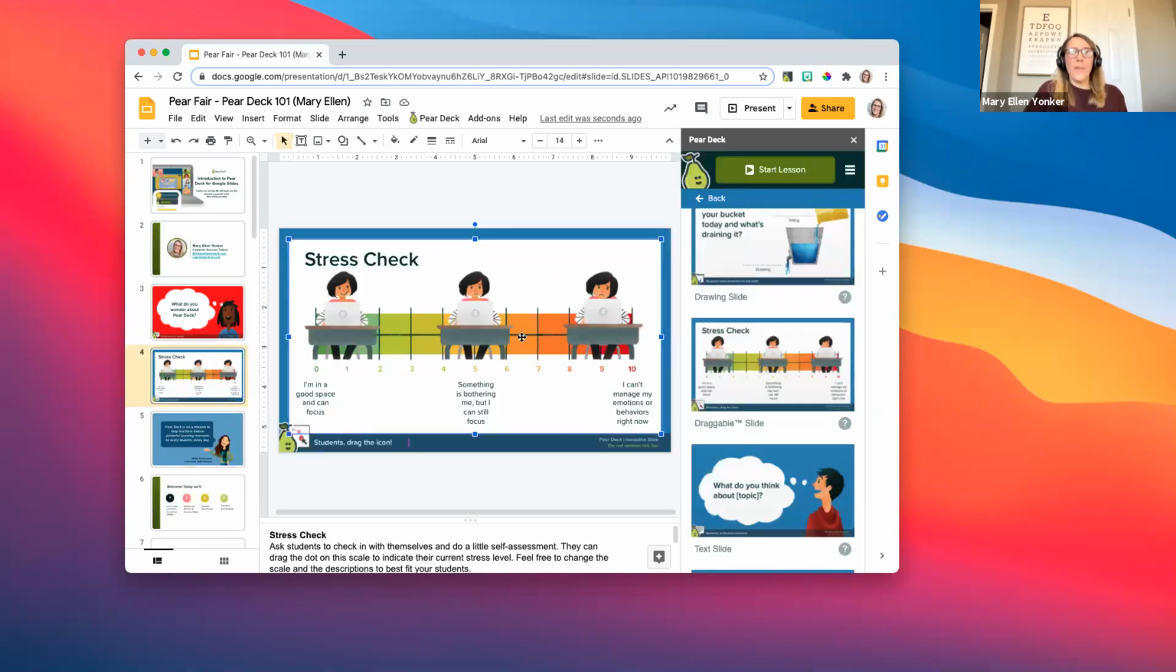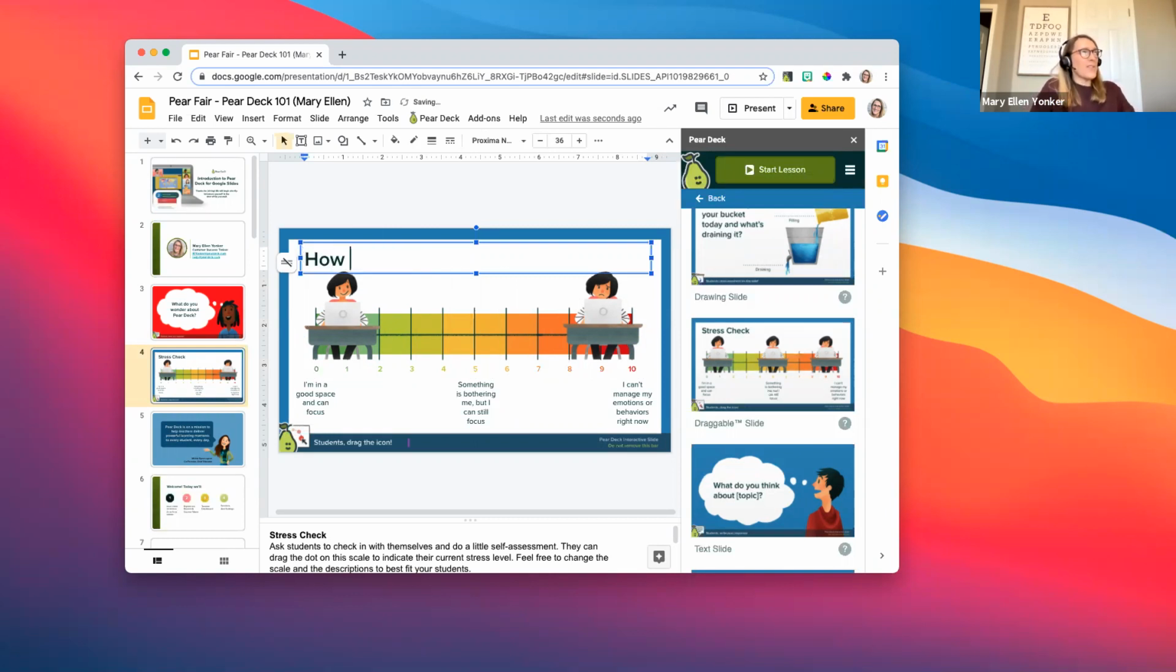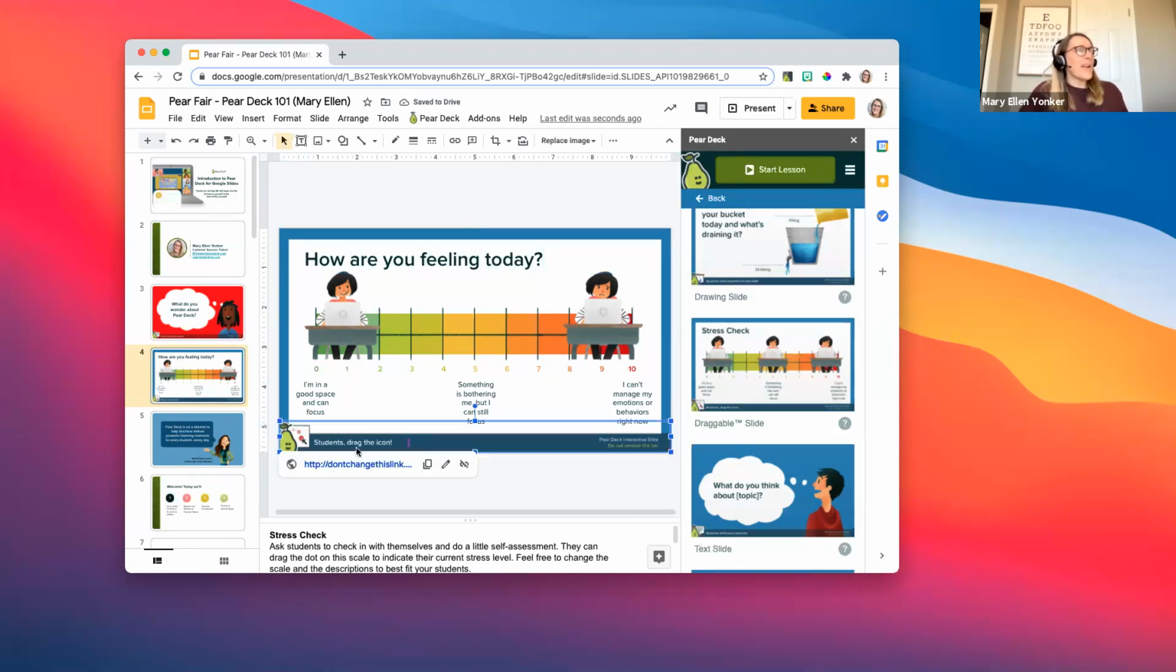And now this is part of my slide deck, so I can edit anything on the slide that I want to edit. Now this slide has a spectrum and my students are asked for a stress check. How are they feeling today? So if that's going to be confusing to my students, I can just change it. The interaction is draggable. So my students are going to be given this purple bar and they're going to drag it across the spectrum and show me how they're feeling today, how stressed they are.